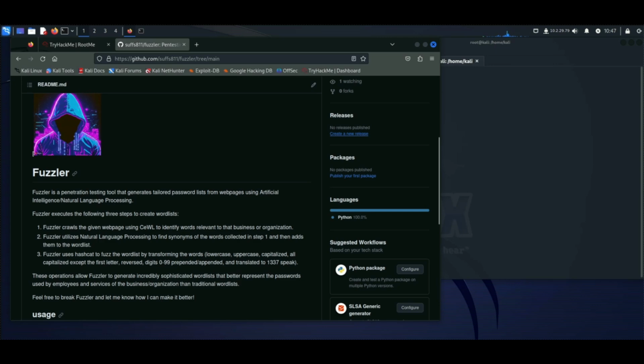and what that's going to do is it's going to find all of the terms and concepts that that specific organization or business uses, which is going to map to potential passwords that their users and services use. Second, Fuzzler uses natural language processing algorithms to find synonyms of the words that were collected in step one, and it adds them to the list.